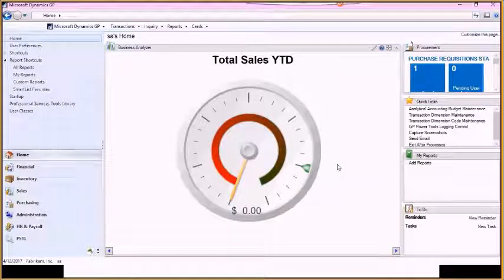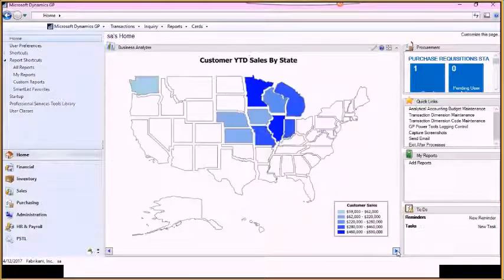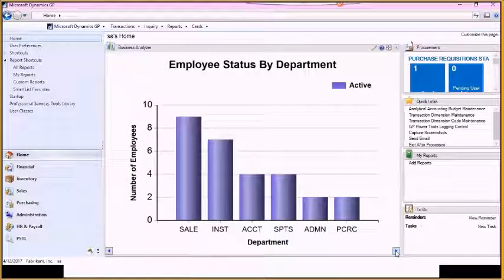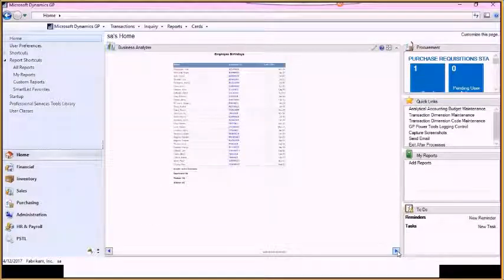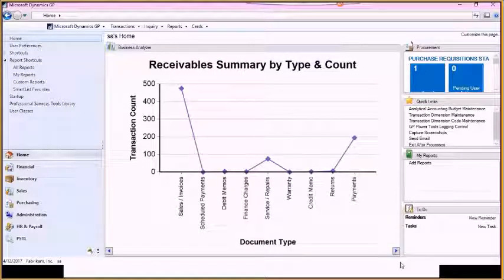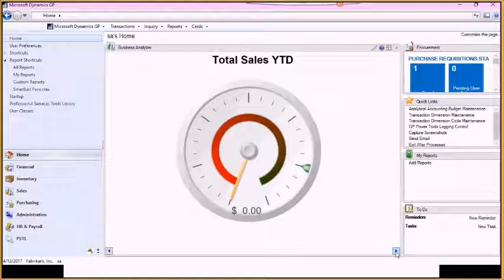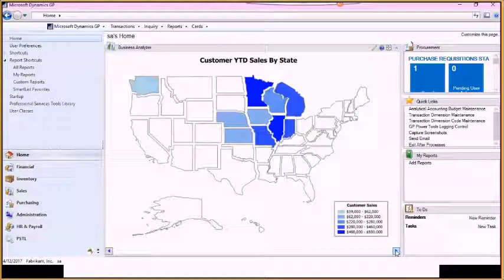And I'm going to move the Business Analyzer reports over. My total sales year to date has a date issue in it, so it's not accurately reflecting the right numbers. But I can see my year-to-date sales by state. I have a breakdown there. And I'm just scrolling through at the bottom of this window here through the reports that I have selected from Business Analyzer. I can see employee birthdays if I want to have that. I have my receivable summary by type and count. And again, I'm back to my year-to-date sales.